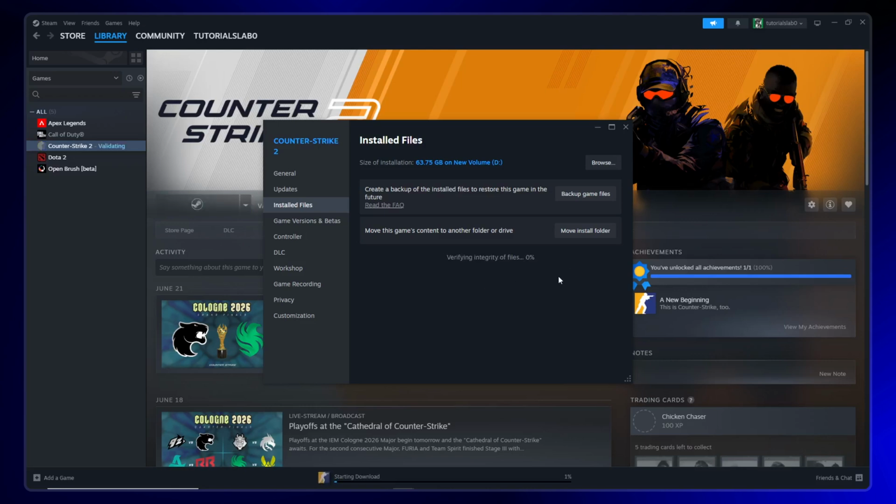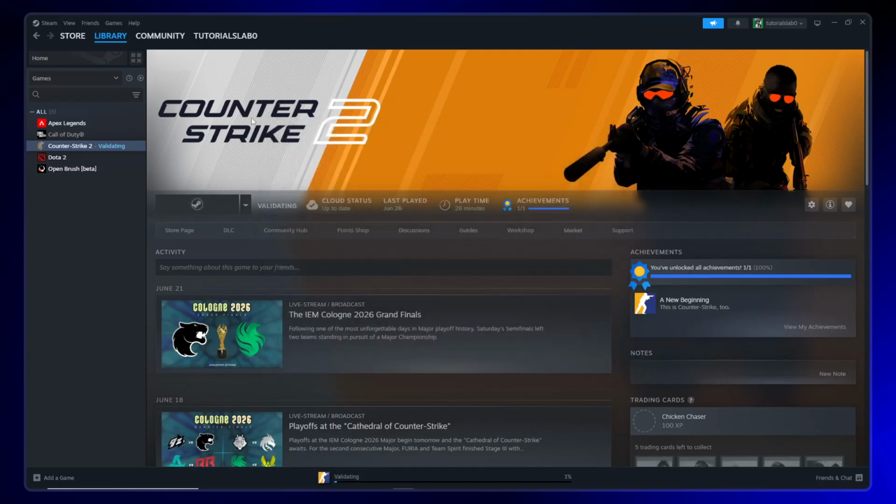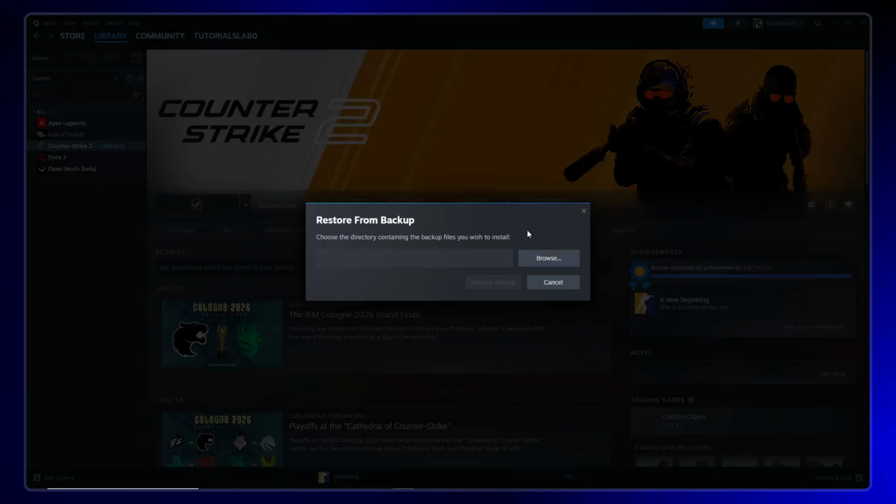Steam will now scan all the game files and compare them to the original versions on its servers, replacing any missing or corrupted files. This process can take a few minutes depending on the game's size, so be patient while it completes. Alternatively, if you previously created a backup of your Steam games, you can restore your saves from that backup. In the upper left corner, click on Steam to open the main menu, then select Restore Game Backup from the drop-down list. This opens a restoration wizard that will guide you through the process.